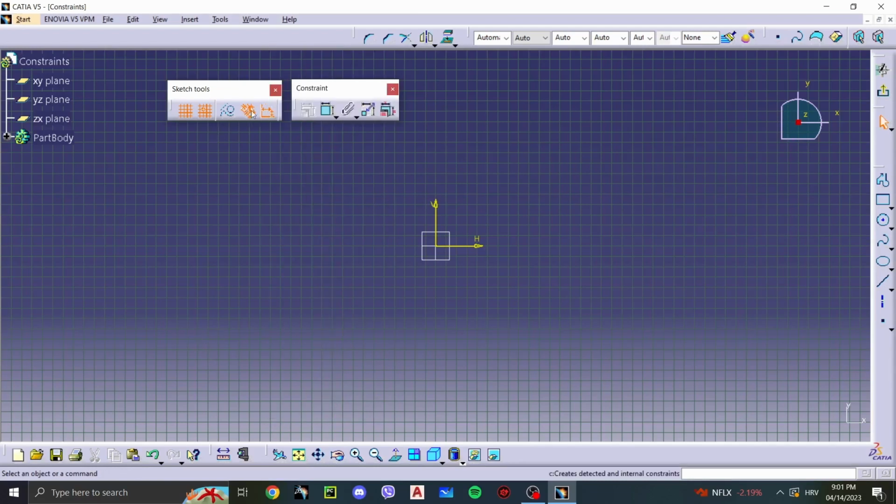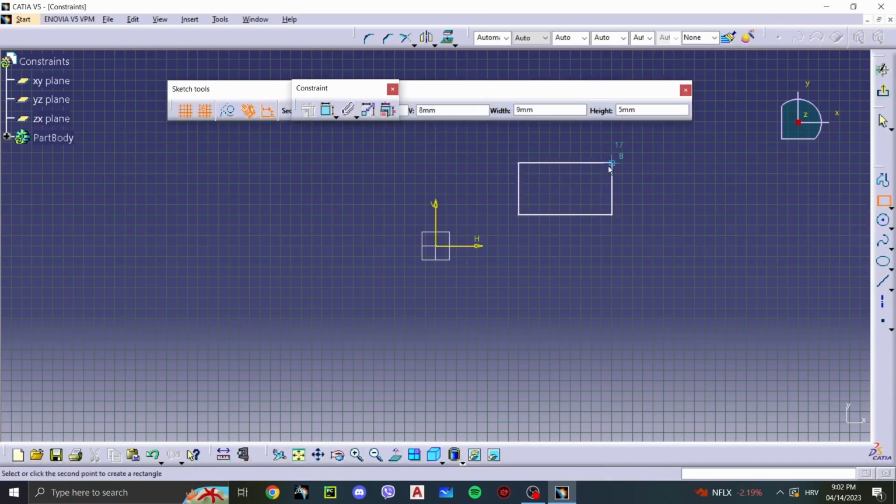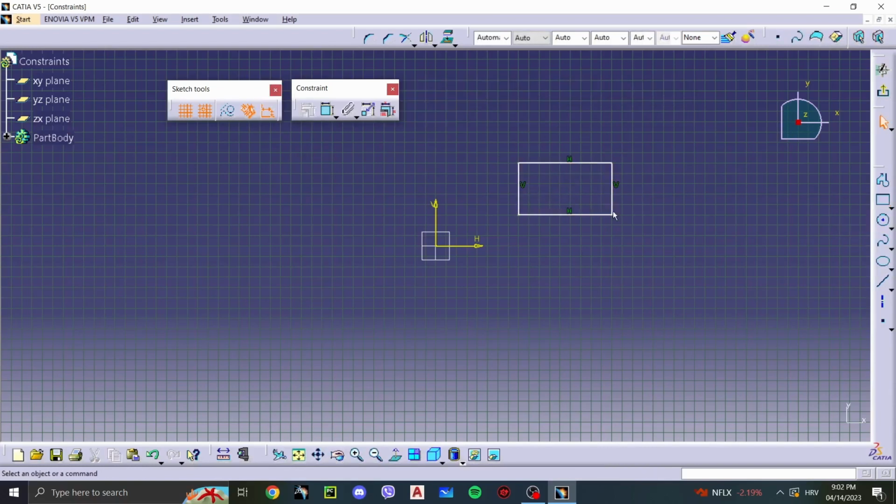The first command is this one. Geometrical constraints. So when we draw a rectangle, let's say this one, we get these little constraints for its geometry. So let's delete it and turn off this command.